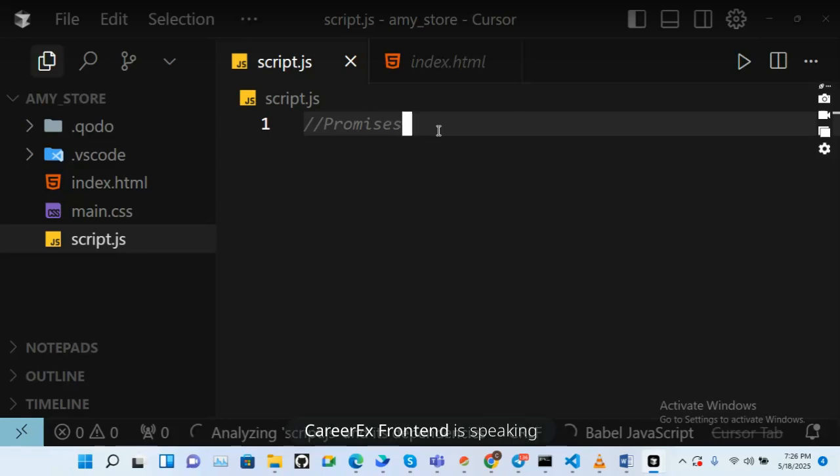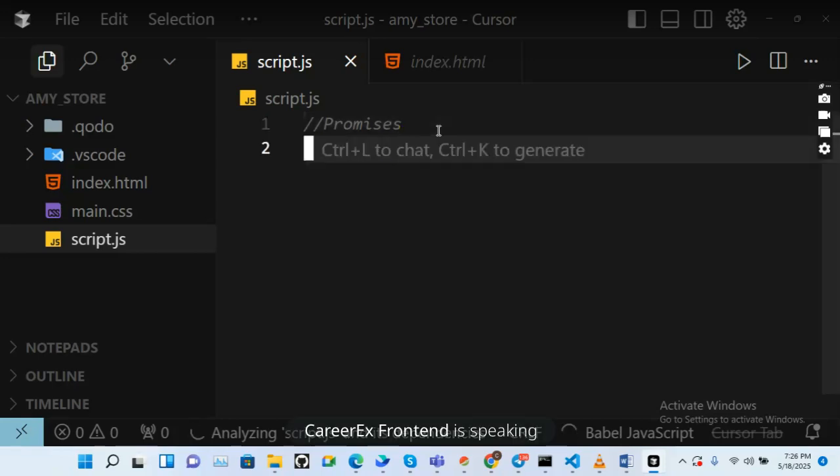Okay, so promises. Let's begin. First of all, you create a const, a variable. Let's say your friend promises you a car. So this is how promises work. Just follow me accordingly. I will explain when I'm done typing.